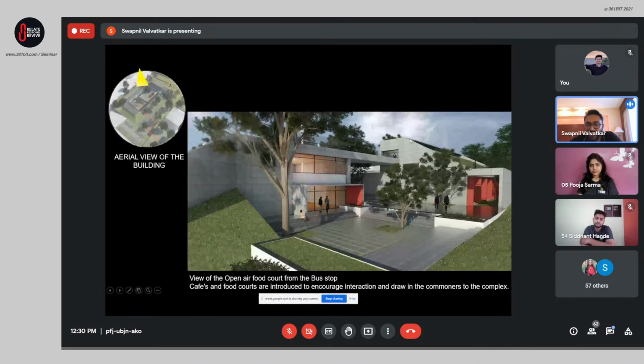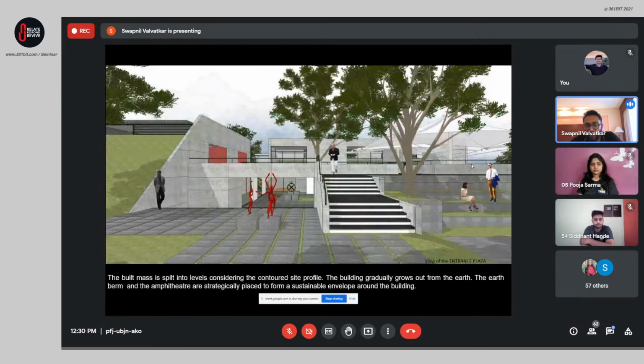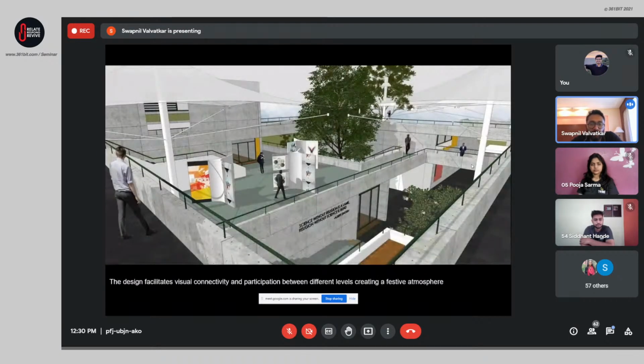So that's the section over here of the galleries. So that's the lower galleries, like that. That's the amphitheater. That's the other side, one view. That's the top level.